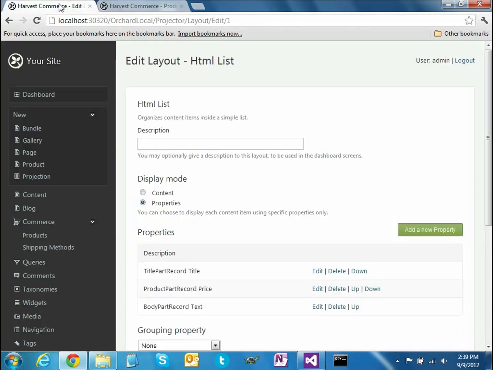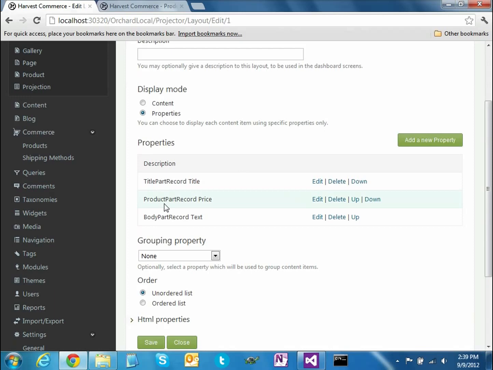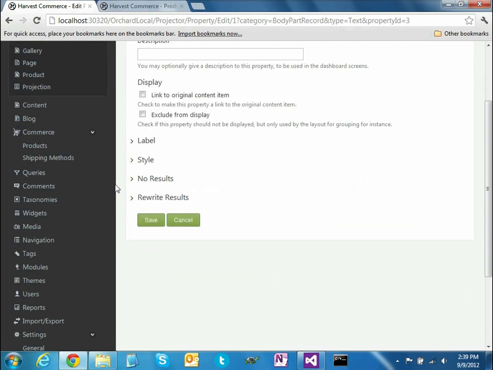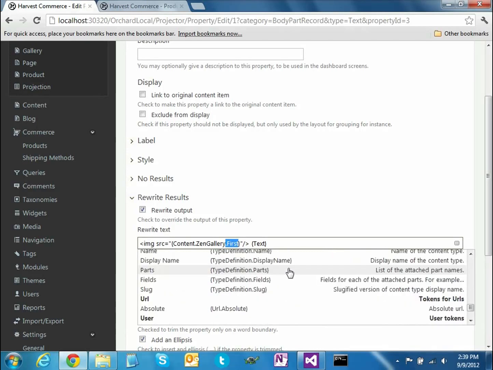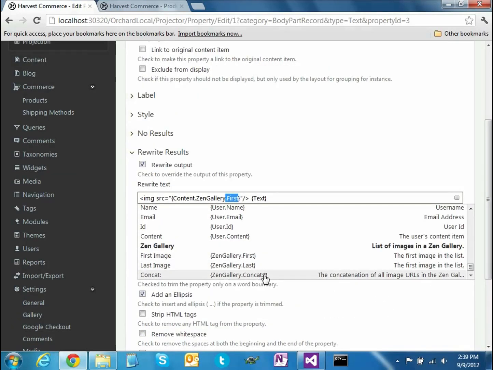But you know what? I changed my mind. I actually want all of my images to be displayed, but I want them smaller. So instead of using that first subtoken, I'm going to use another one, which is the last one in the list here, the concat one. I'm going to show the implementation of that because it's quite interesting.